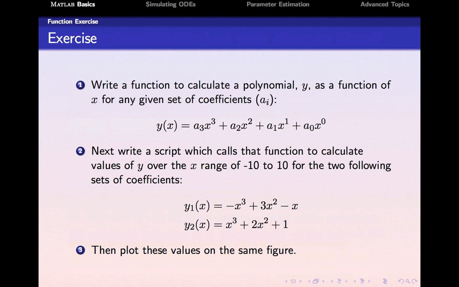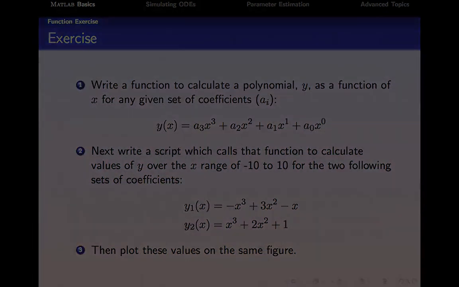After you've written your function, you need to write a script, and you're going to have that script calculate the values of y from x equals -10 all the way to +10. And you're going to do it for 2 different sets of coefficients. Then after your script calls your function and evaluates it, you want to plot these values on the same figure. So you can pause the presentation here and work on this.